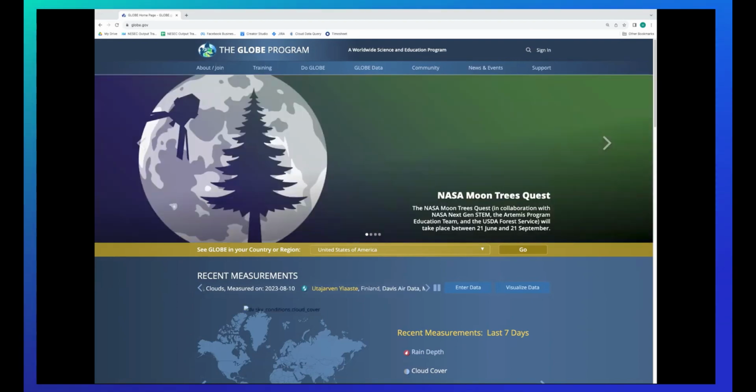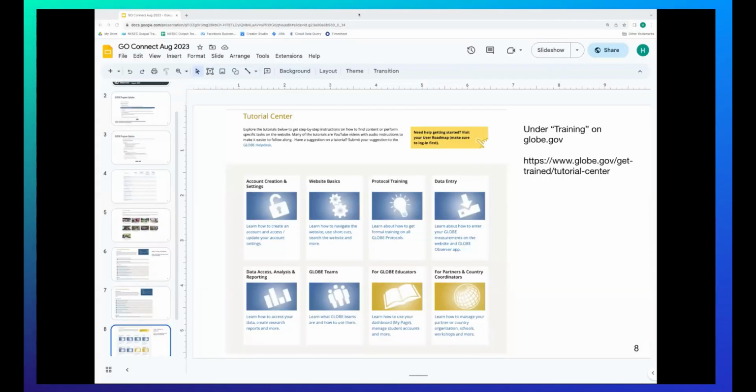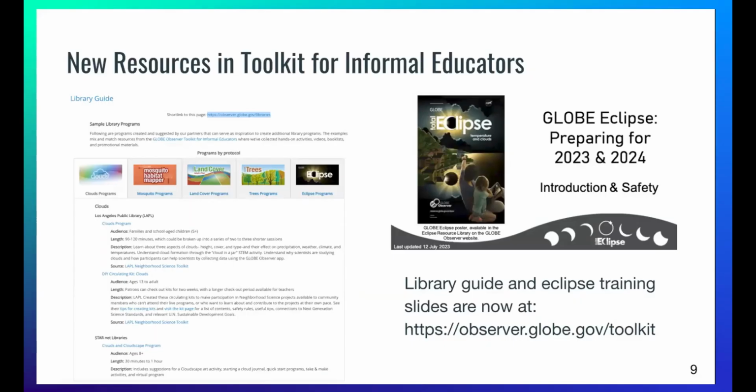So let me go back, and I wanted to show you a couple other resources that we have on the Observer site that I think you will find really valuable as country coordinator. On the Globe Observer site, observer.globe.gov, we have this toolkit for informal educators, and it's to give you material to help you go out and do your community events. Kristen, I'm going to hand this off to you because Kristen did a lot of this work, so she can explain it better than I can.